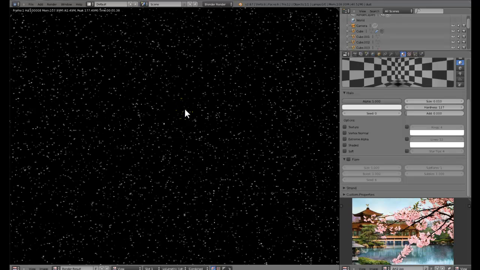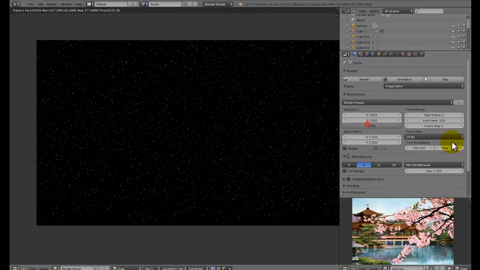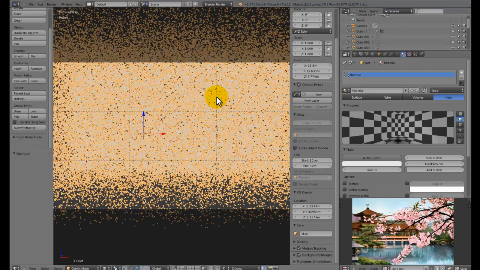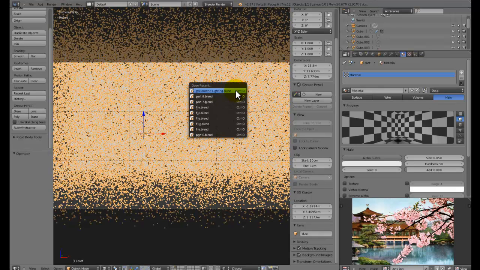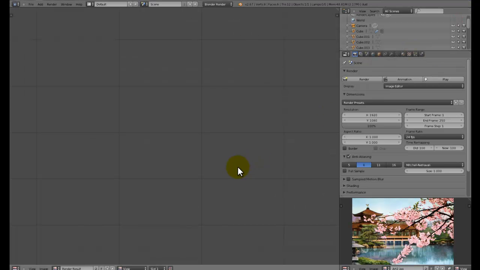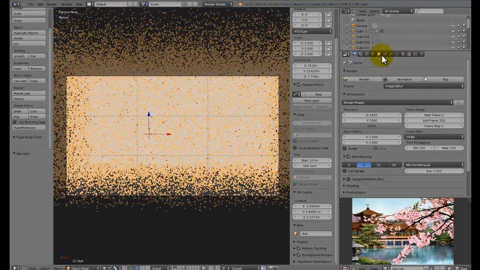Okay. And if we were to render this at full size, because it seems that oh, we need to, yeah, let's save this as a separate thing. Call this particles. I don't even know if I saved the volumetric lighting. Let's see if I did. Oh, okay. Well, it seems that we've lost the volumetric lighting. Let's just hope that we've done it right. Okay, so bring back the particles.